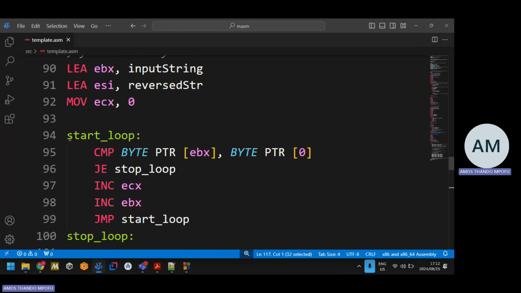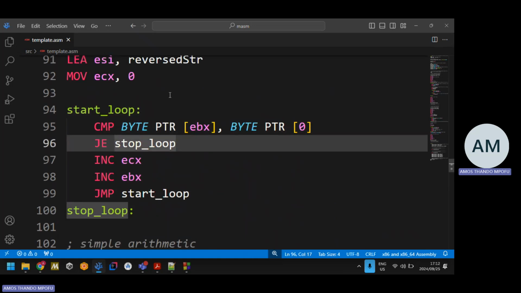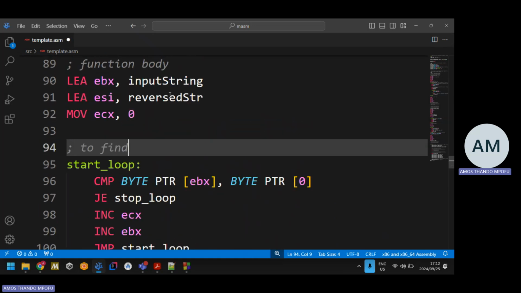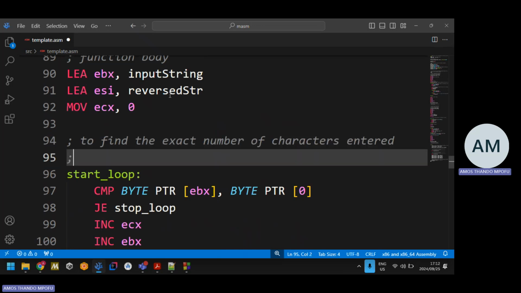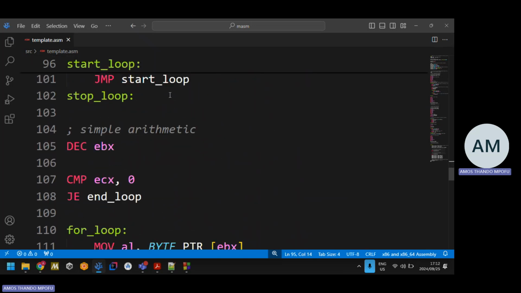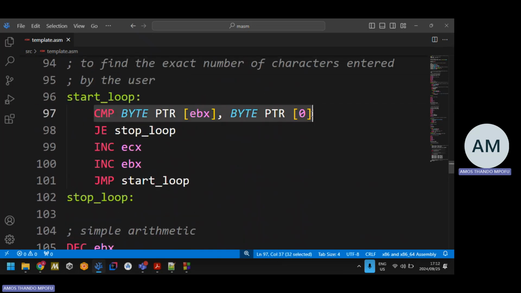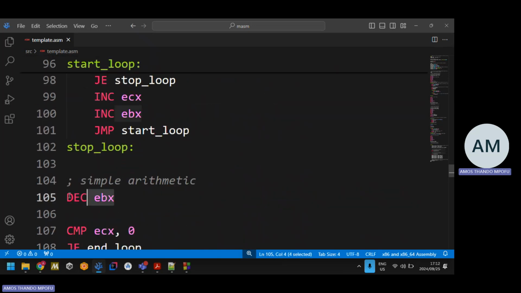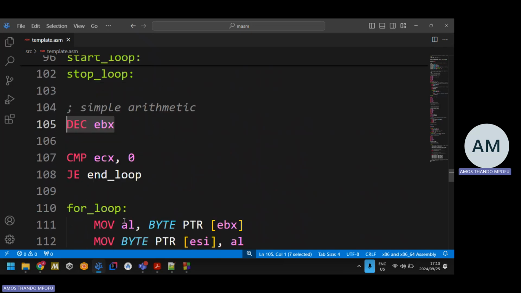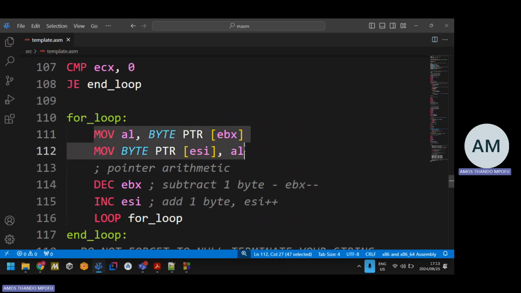So the only part that I was missing is here, which is basically you use a for loop to find the exact number of characters entered by the user. So you need to get the exact number. Then you decrement because remember my EBX will be pointing to the null pointer. So I need to reduce it by 1 so that it points to the actual last index. When it now points to the last index, then I start transferring the values. Then I decrement, meaning I'm moving from right to left.